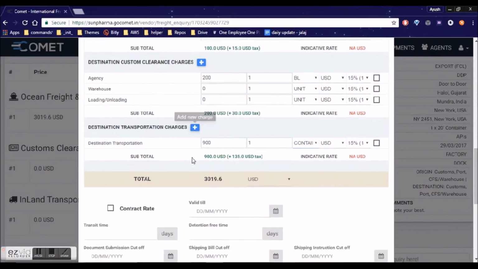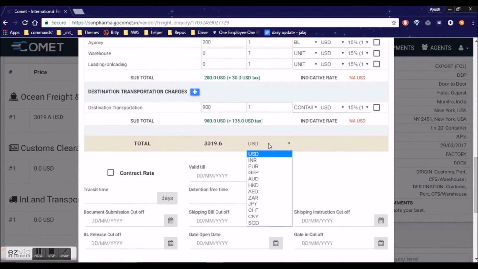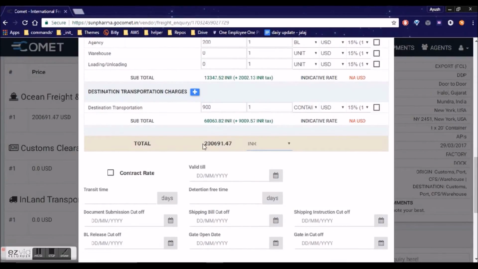and now we are able to also finalize which currency the customer sees the quote in. He has the option of seeing it in various currencies. For example, now he sees the quote in INR, the total quote in INR.